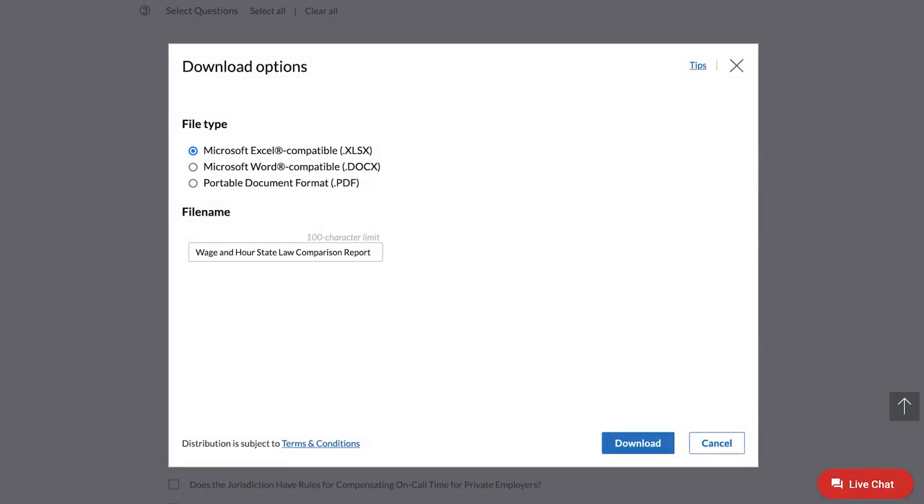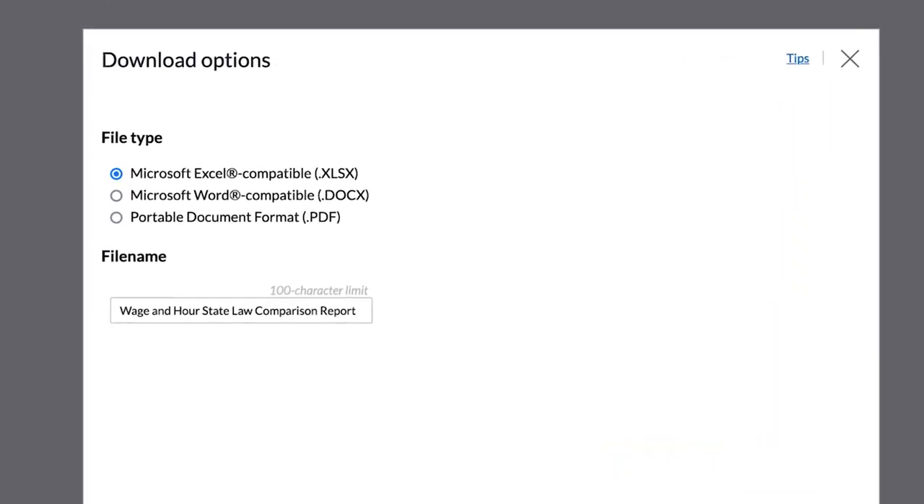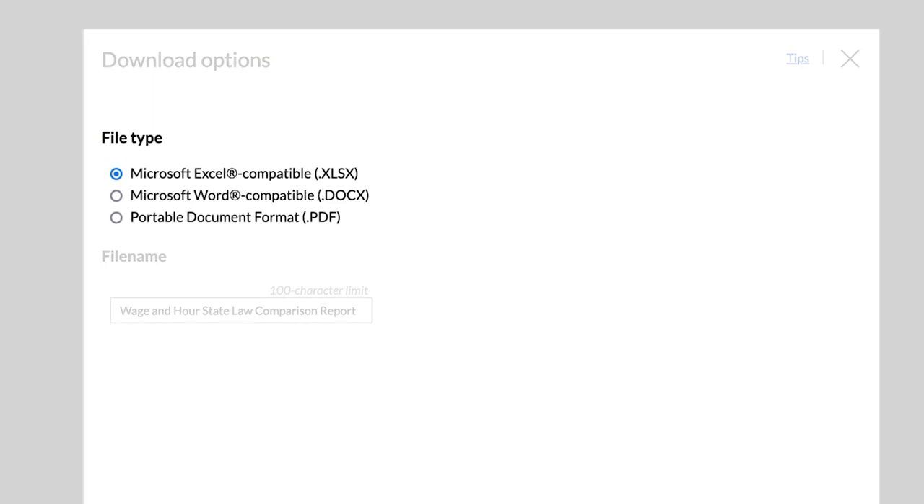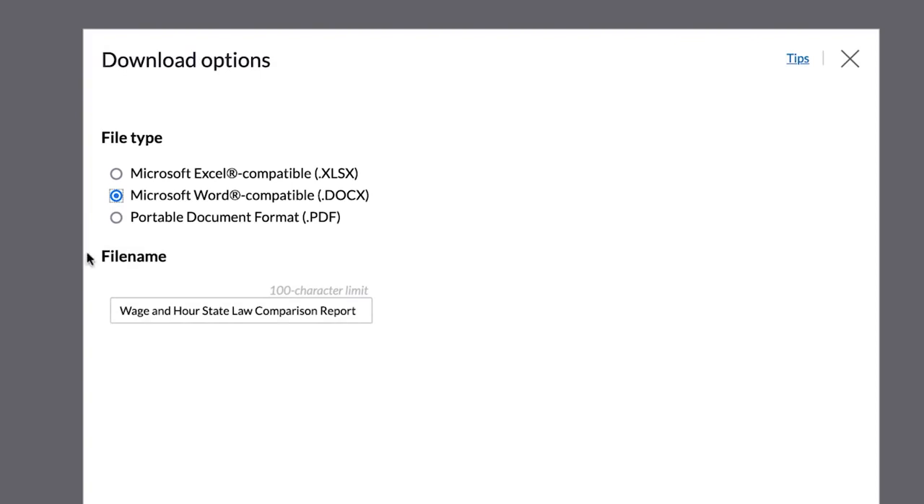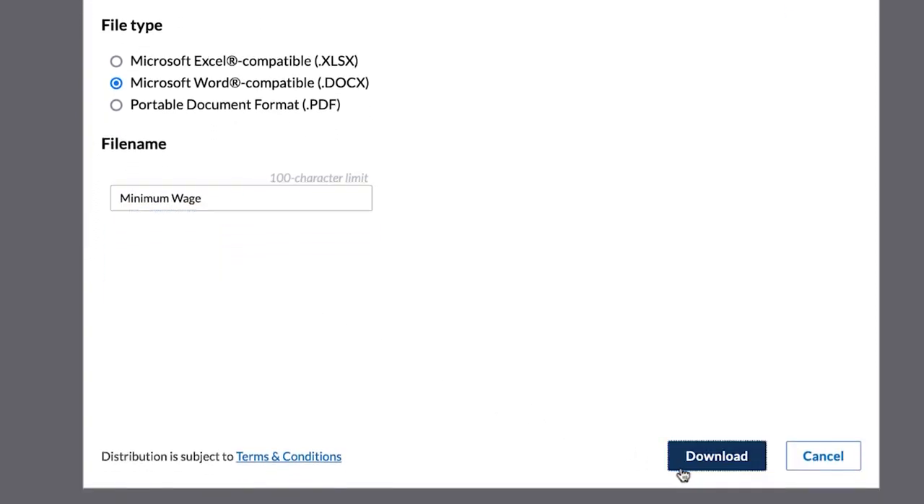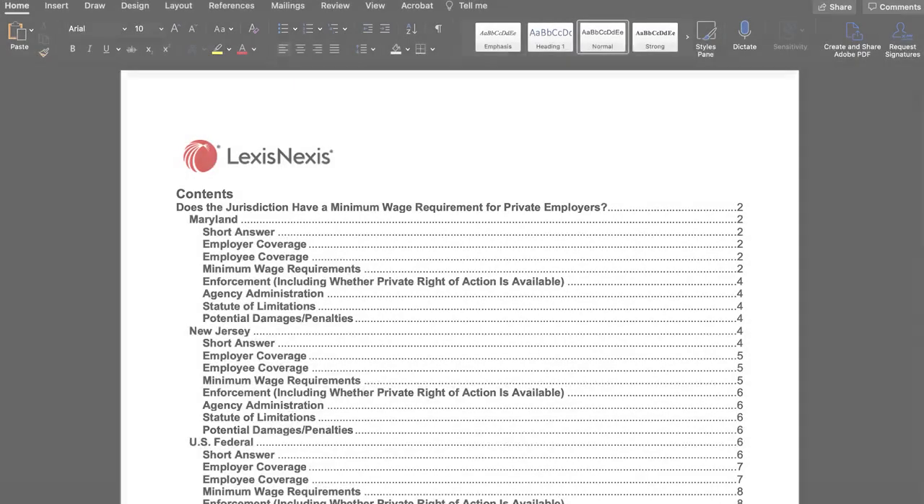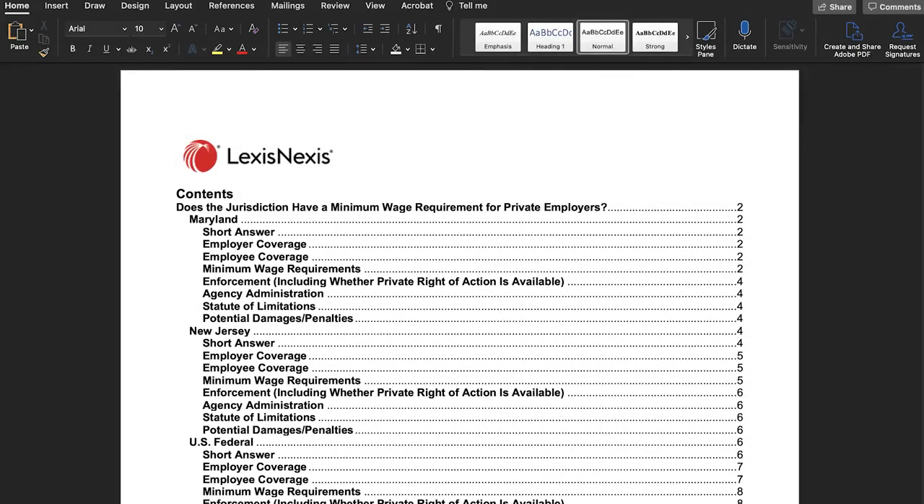Finally, choose the preferred document type for download: Microsoft Excel, Microsoft Word, or PDF. Type a file name if desired. Click Download. You will then be able to easily compare the minimum wage laws in the jurisdiction you picked in the format you selected. This is the report in Word.